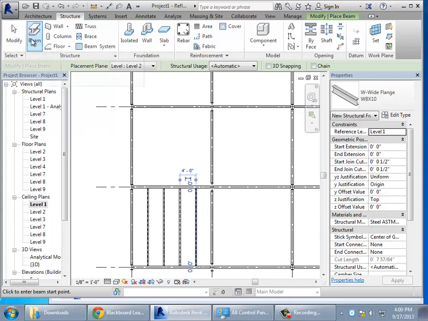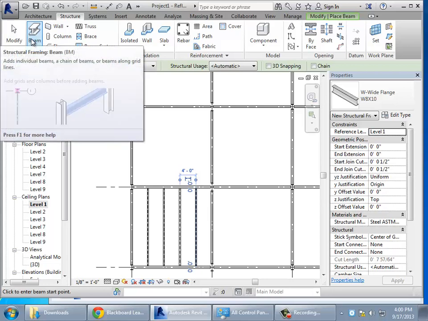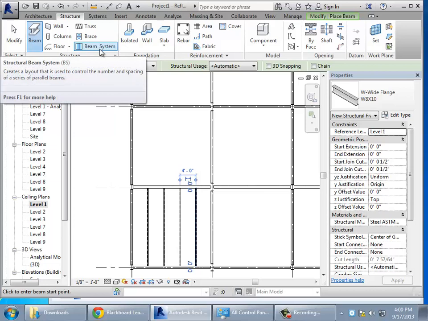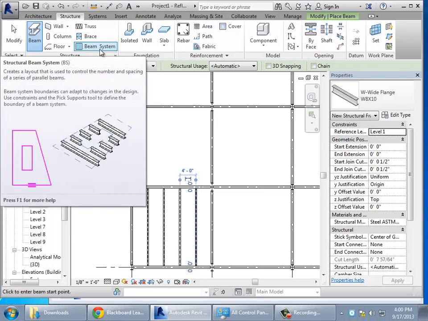Under structure, you'll find beams. Beams are our old friends. We're pretty good on beams. Beam systems are amazingly like beams. They have this additional property. You can say, what is the type of the beam? What is the boundary of the spacing you want to put that in? And what is the space between them?